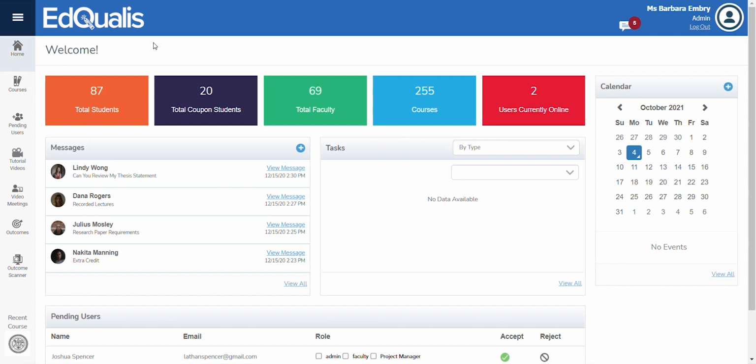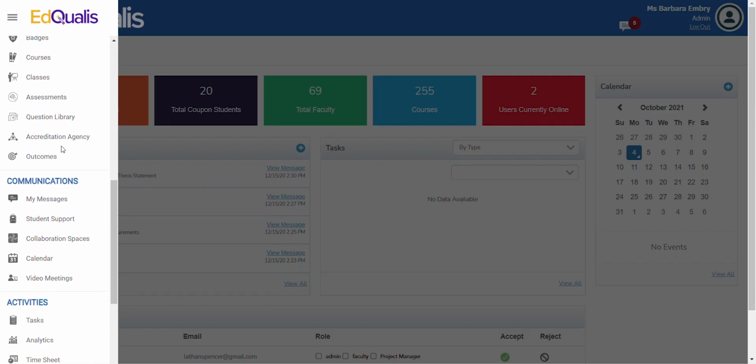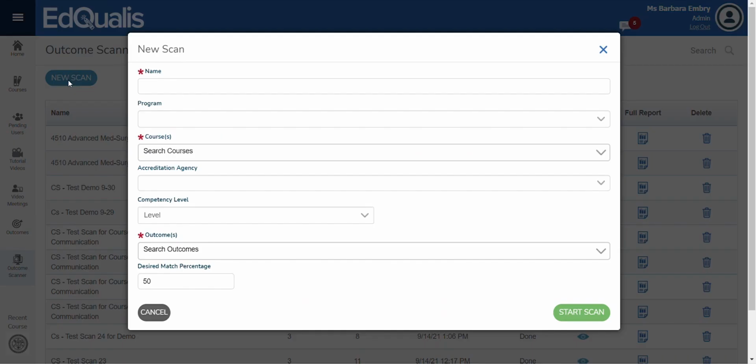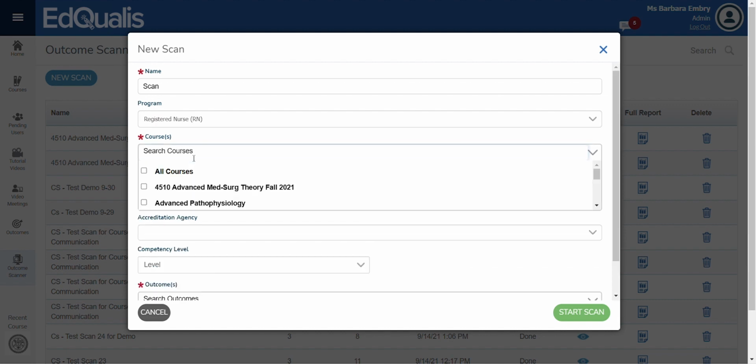Let's start a new scan. Click on Outcome Scanner in the left nav under Activities. Click New Scan. Enter the name of the scan, select the program, and choose the course you'd like to scan for competencies. Choose your accreditation agency, which houses the competencies you're looking for.